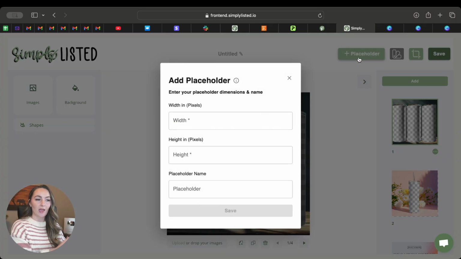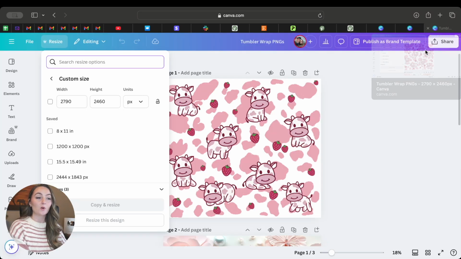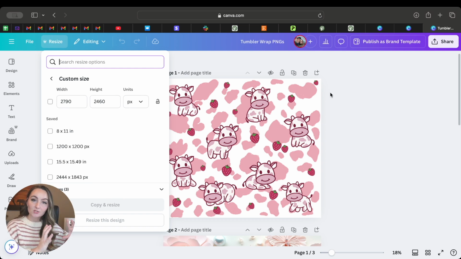So if you click this button, Add New Placeholder, this needs to be the exact image size of your design files. So in this example for my Tumblr wrap, I have a Tumblr wrap that is 2790 by 2460. So that way, if you make your placeholder image that exact same size, we will replace it identically with the image that you upload. So this is super important that your files are placed in the right way on the file when they're saved so that we can just replace it one for one without having to make any edits.